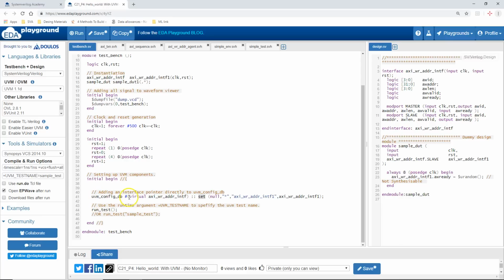UVM config db hash, then you need to pass the type of the configuration object that is getting set into this config db. Here it is a virtual interface handle, so a virtual AXI write ADDR interface handle is being set into the config db. So this is the type. And next is the set method in the config db, which is addressed by the double colon.